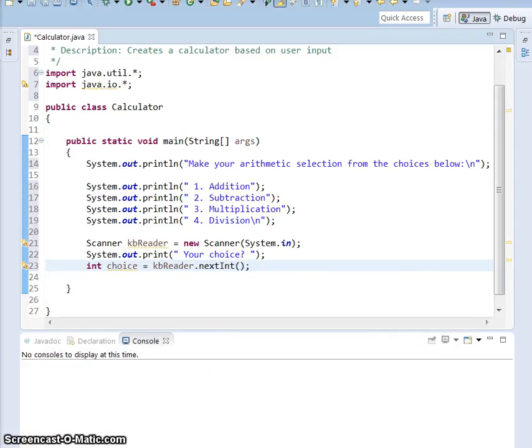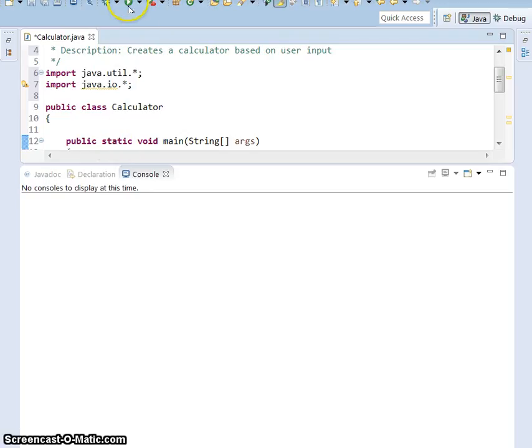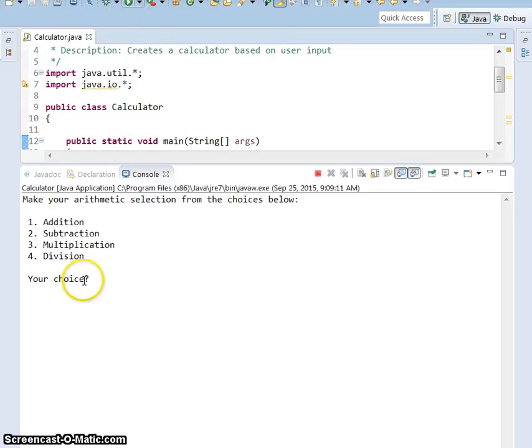One of the habits that I want you guys to get in the habit of, I guess, is to run your program multiple times before you finish it. This way, if you have an error towards the end, you'll know where the error is, and then you won't have to constantly be going back. So I'm going to make my console a little bit larger, and I'm going to run my program. Okay, so make your arithmetic selections from the choices below, your choice.